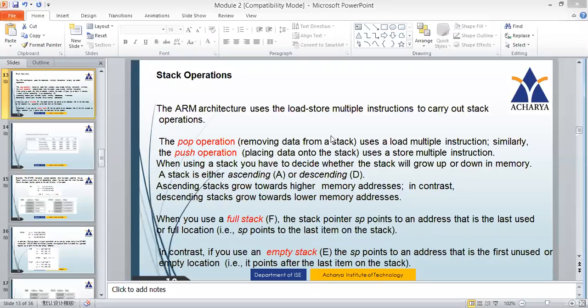So we will see the next type of operation, that is the stack operations. Even in ARM, we have stack operations, but with lots of features. Let's see how it is. The ARM architecture uses the load store multiple instructions to carry out stack operations.